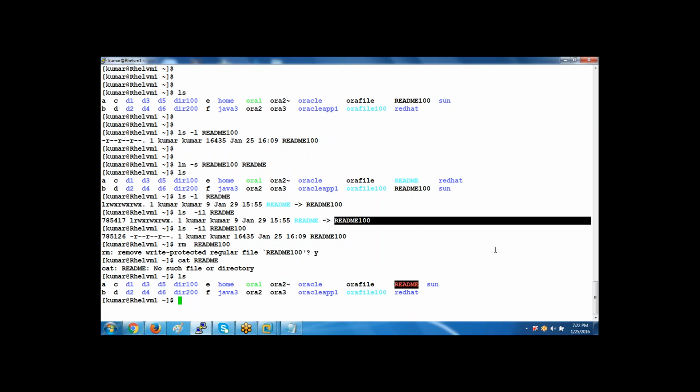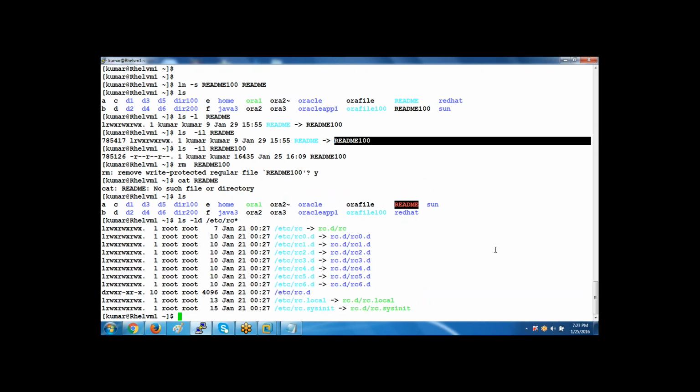Understand? So this is all the information about the readme. This is all about the soft link. Understood, right? But where do we mostly use this soft link? The soft link is used everywhere in the Linux machine. Everywhere in the machine you will see soft links only. Understand? Okay. This is the information on how it is going to work.